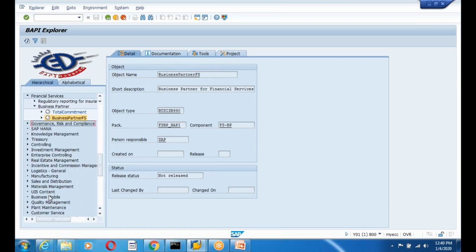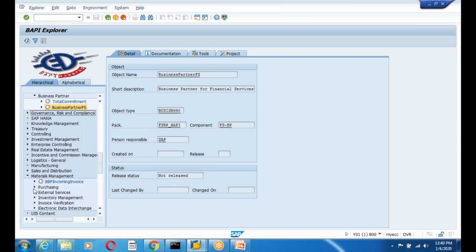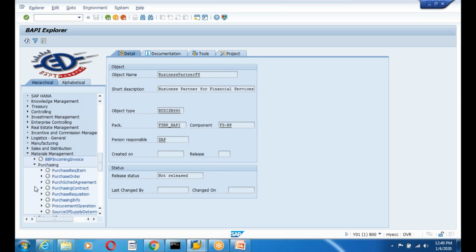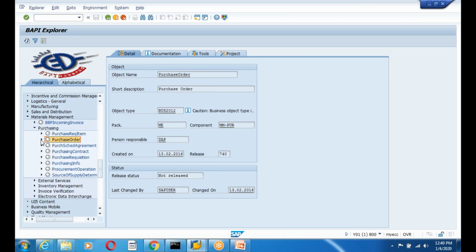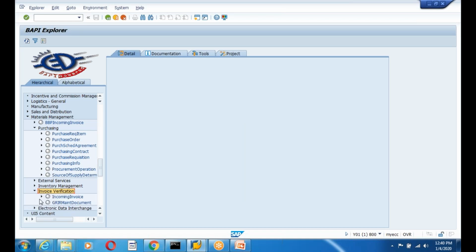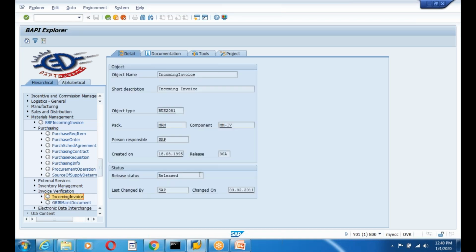But we do not see much in the material management, purchasing. See, purchase order we have seen already. Purchasing contract also we have seen. Invoice verification, incoming invoice. Okay.